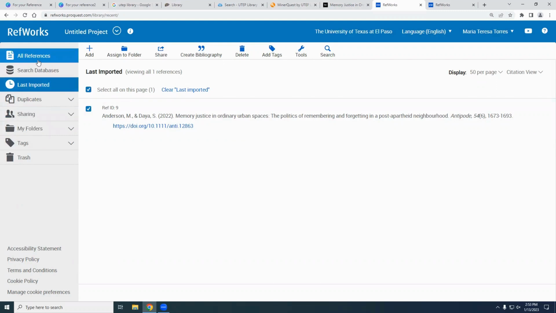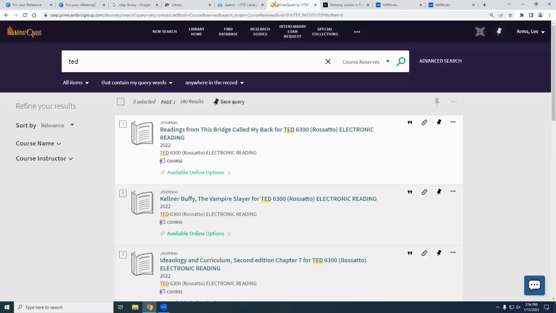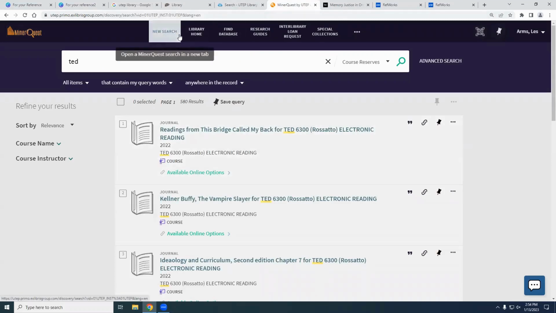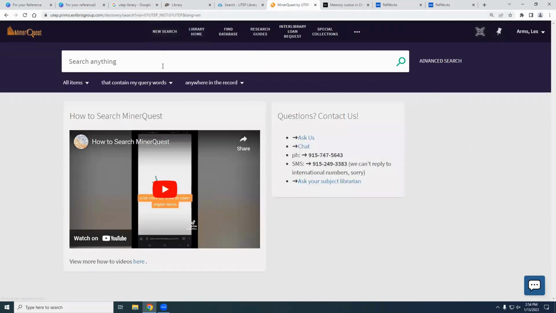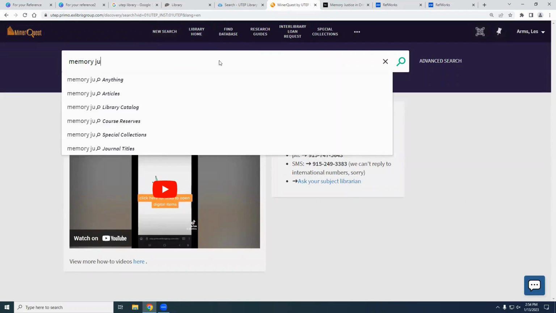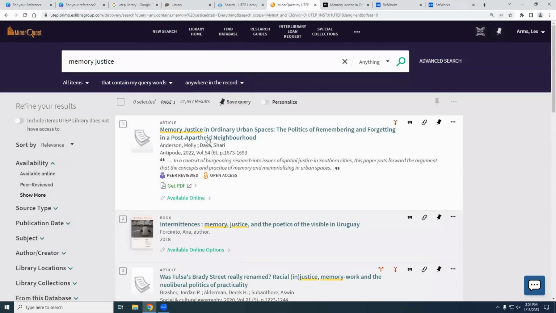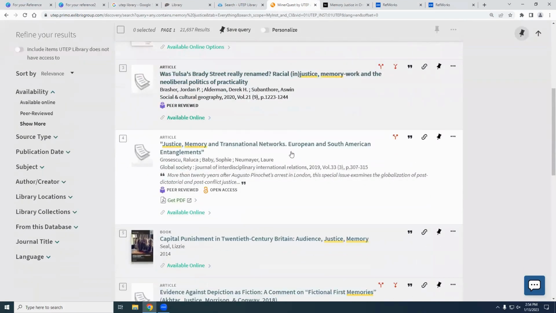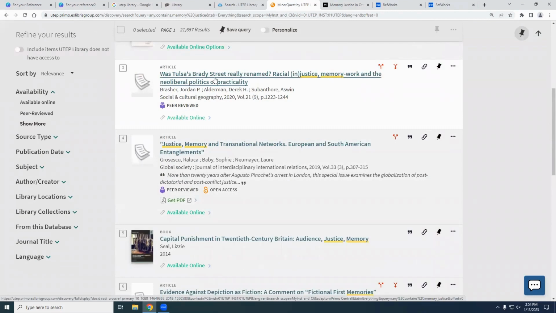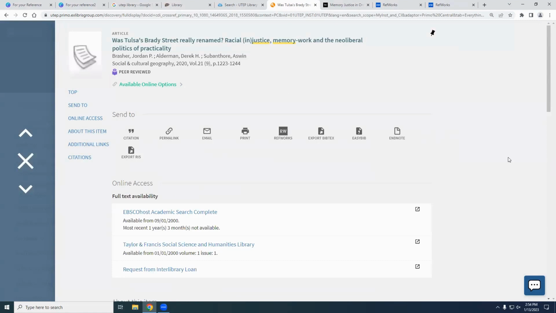Yes. Can you show them how to export from BinderPress? Definitely, and or Excel? We can certainly do that. I'm going to use the same memory justice. And so we'll pick another one. I'll pick number 3. Was Tulsa's Brady Street really renamed? I'm going to click on that one again.